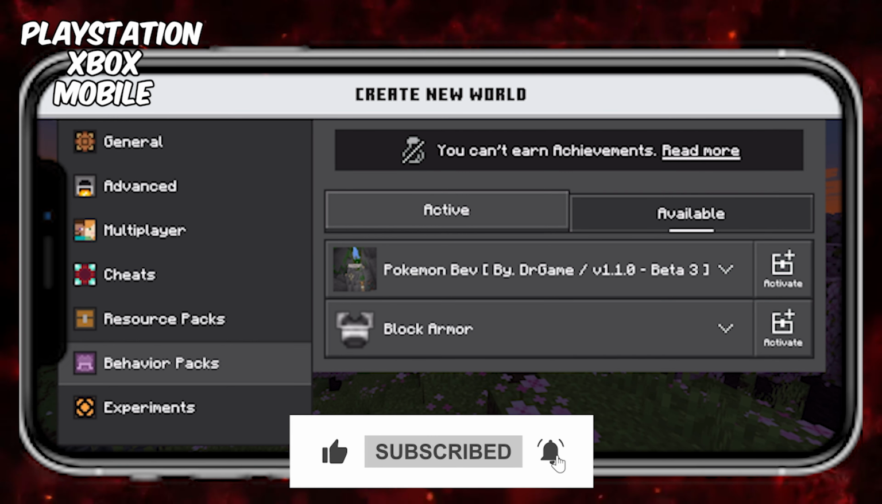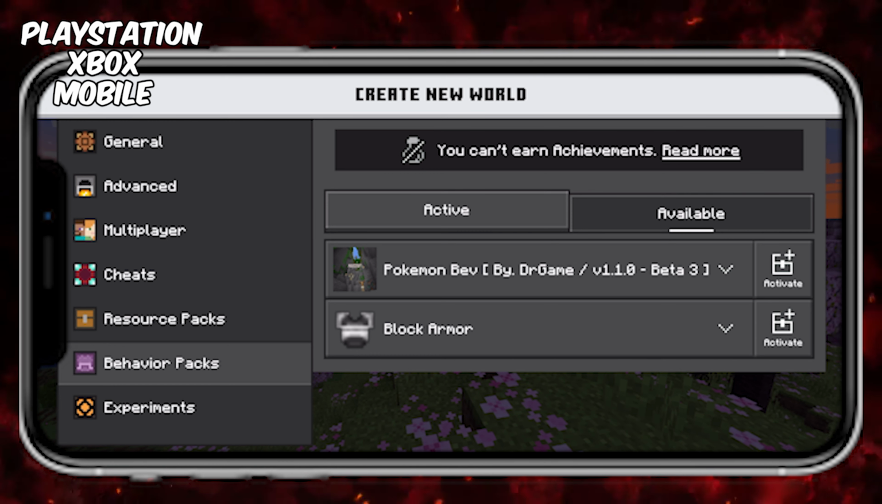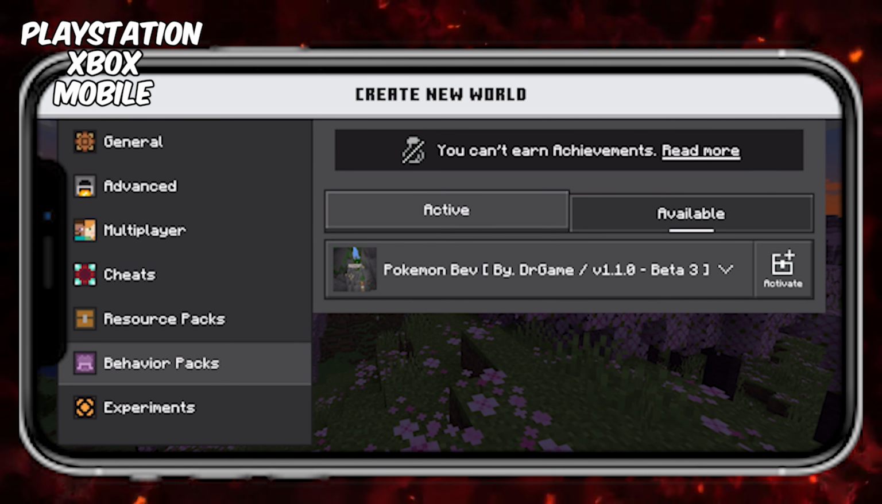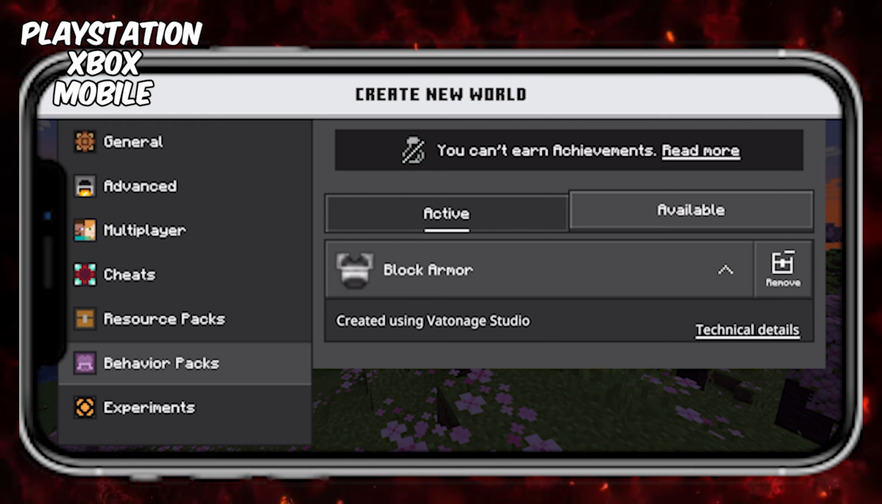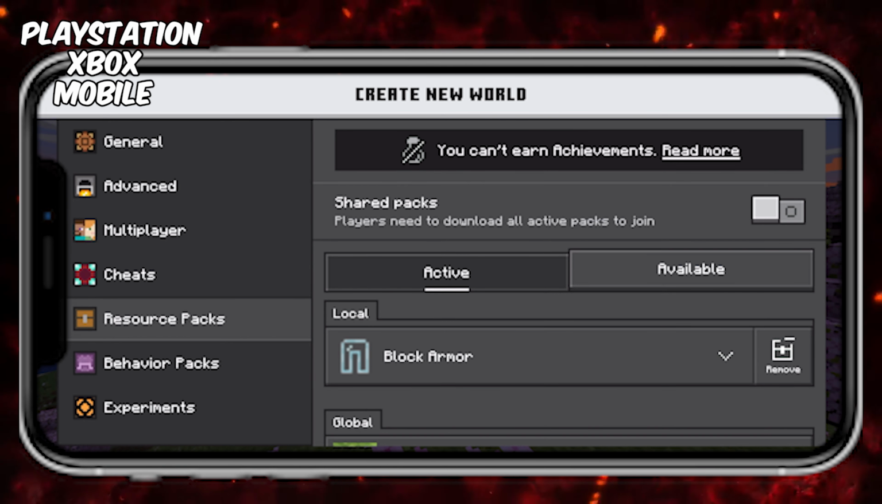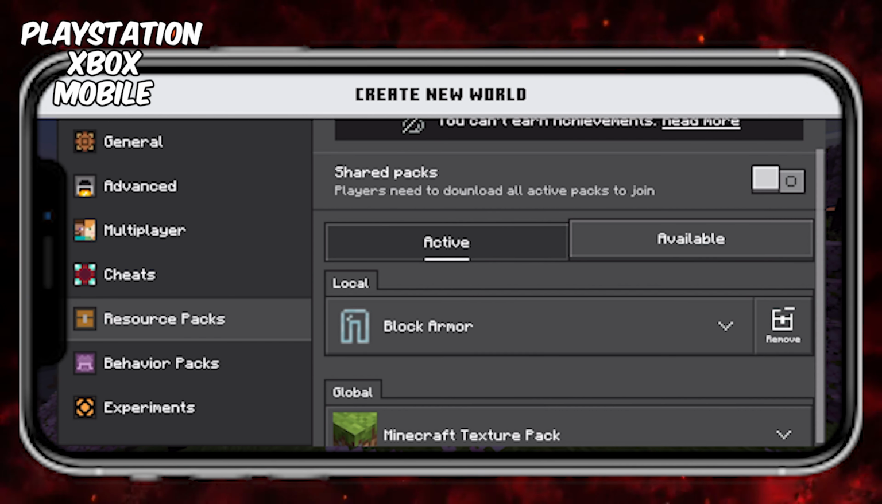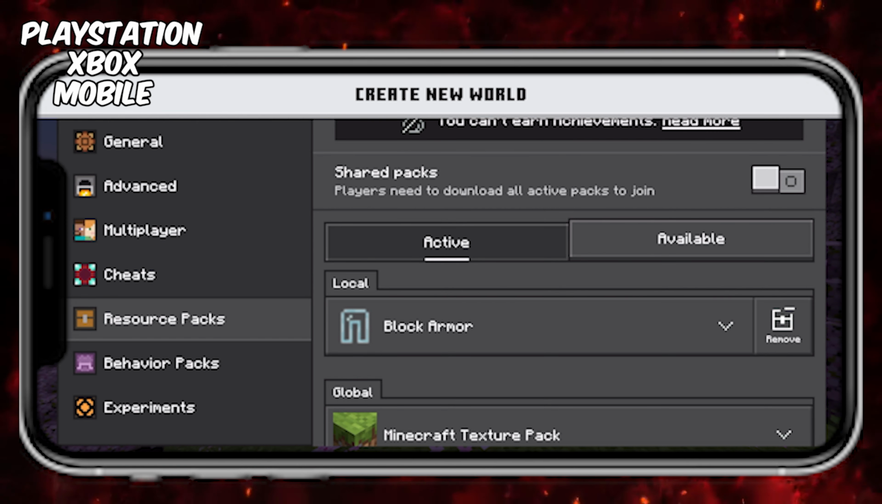So first, behavior. All you want to do is go to the available section and you should see a bunch of different packs that you own. For me, it's going to be the block armor one, so we're going to make sure it is in the activated tab. Now for the resource packs, all we got to do is make sure that it's activated as well. Usually it automatically puts the resource pack in, but if it doesn't, you can manually go ahead and put it in.